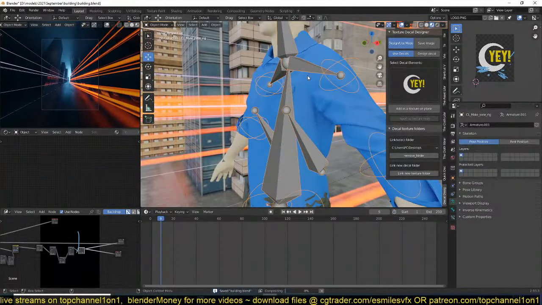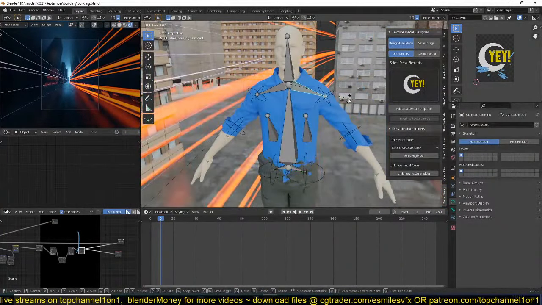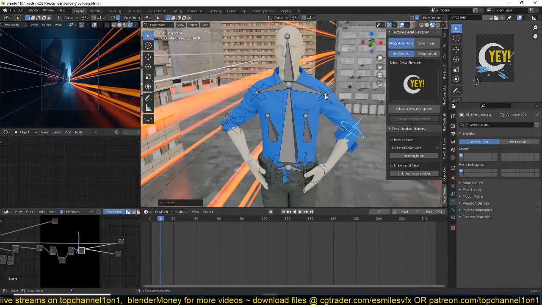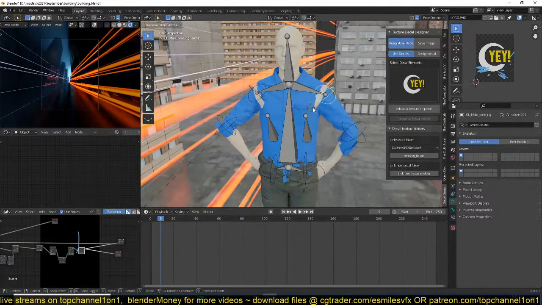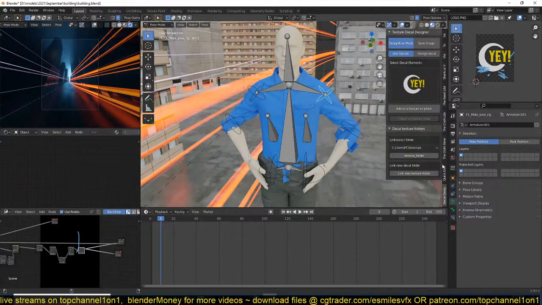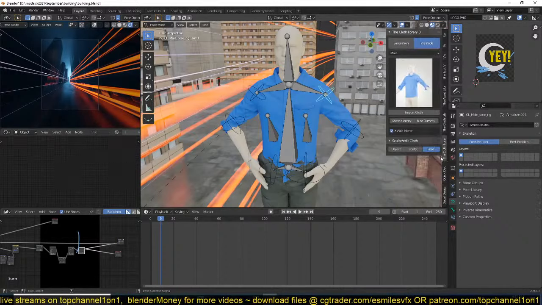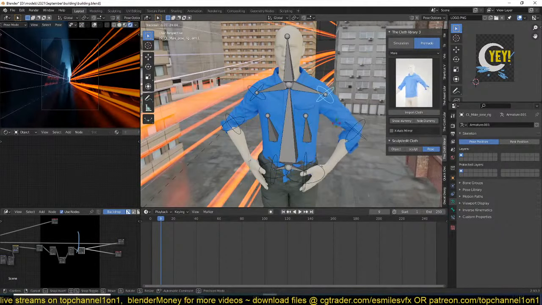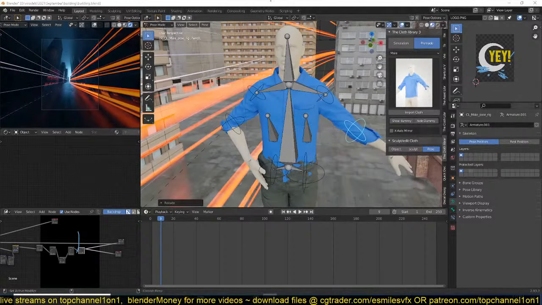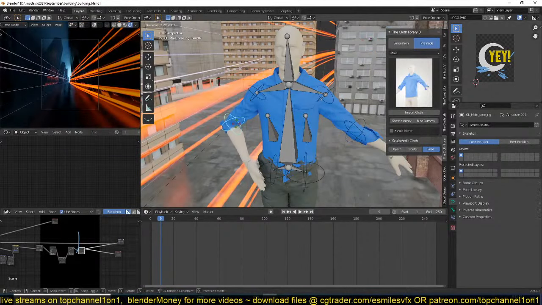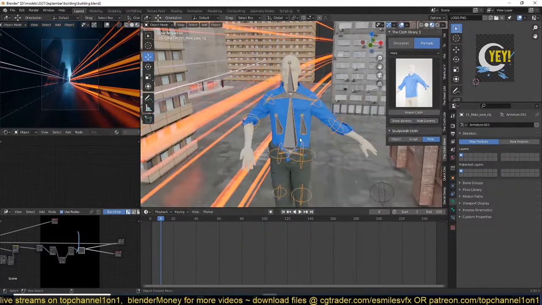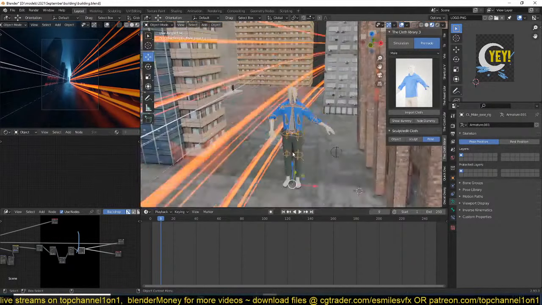Since this is already paused, I can turn off mirror so that I can reposition everything here. Let me bring this guy into our scene.